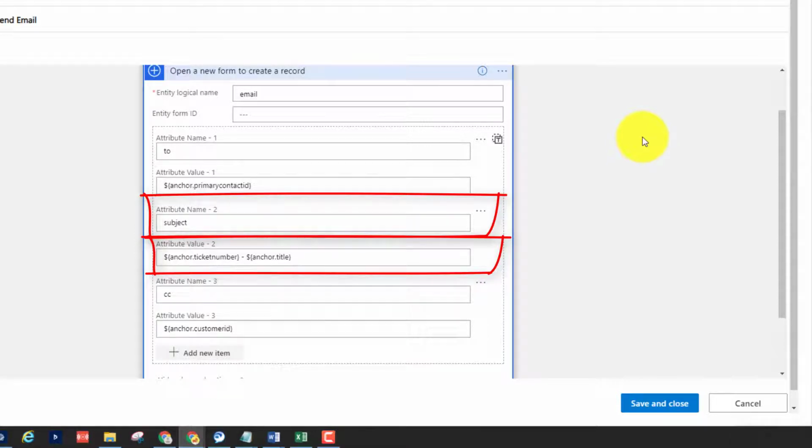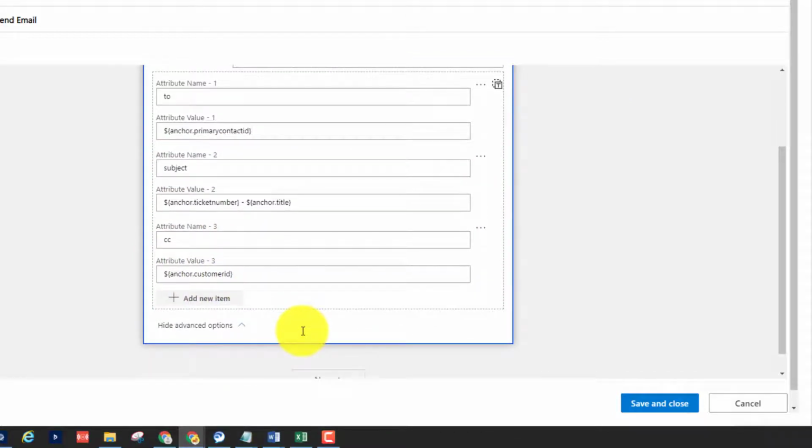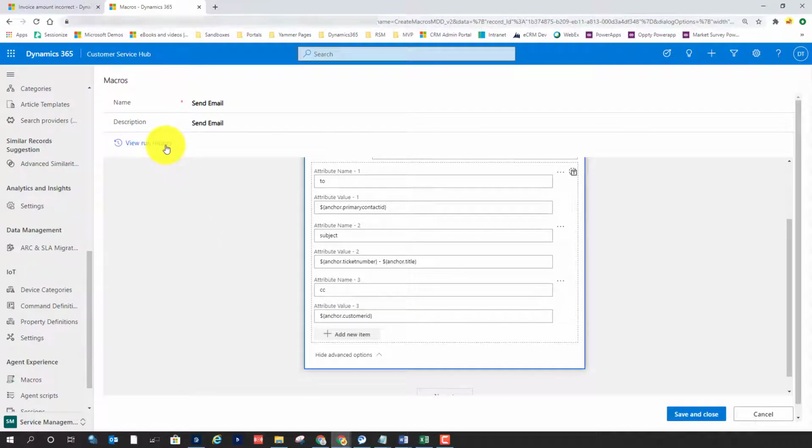So again, you see that $ sign, curly bracket, anchor, dot, and then the system name of the field. And then I have a dash, and then again $ sign, curly bracket, anchor, dot, and then the system name of the field again, and then that closing curly bracket. And then again, I try to put in that customer ID here as well. Again, it didn't work, not sure why, but it just seems that some of these lookups are not populating in here. Now, if you want to take a look at the run history, just like you can do with Flow, you can do that. So let's take a look at that.